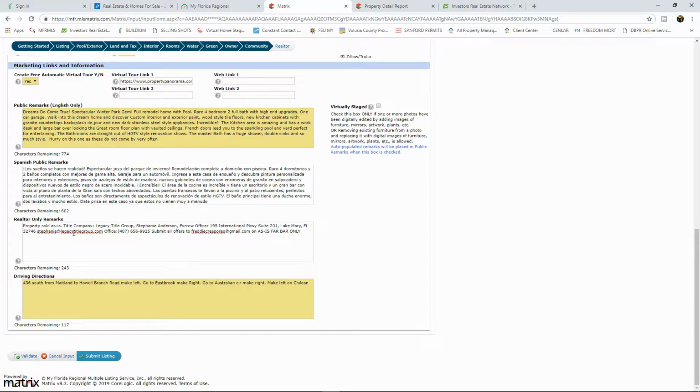Property sold as is, title company, Legacy Title Group, Stephanie Anderson, escrow officer, and then on here I put in the address, the Legacy Title's email, their phone number, and then submit all offers to Freddie Crespo at Gmail, however you want them to submit the offer to.